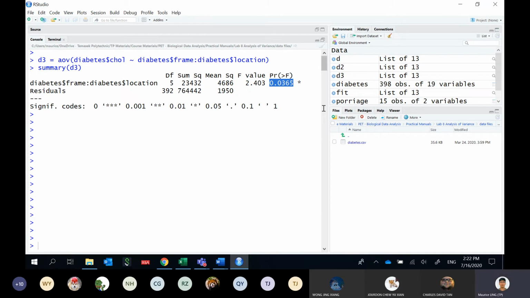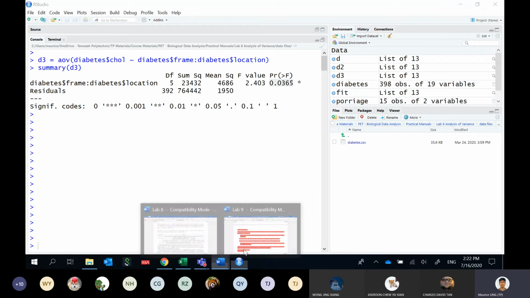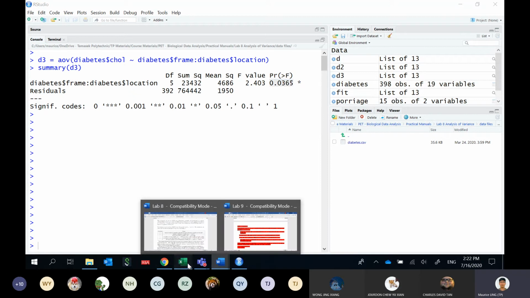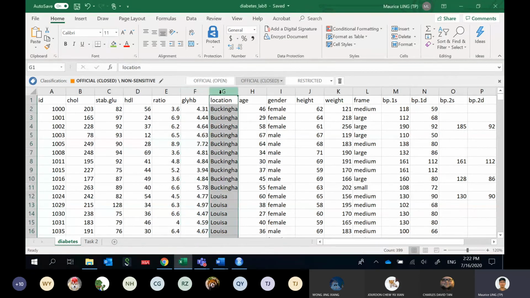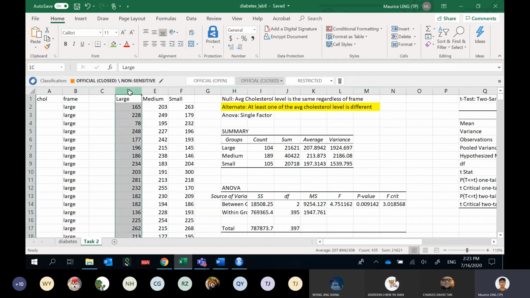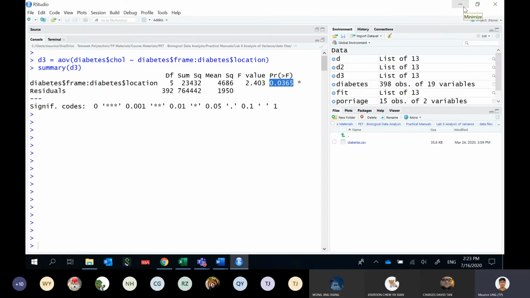Okay, if you want to do this in Excel, you have to take the cholesterol, location, and frame. Then you have to find Buckingham small frame, Buckingham medium frame, Buckingham large frame, Louisa small frame, Louisa medium frame, Louisa large frame. So you end up with 6 columns instead of 3. So what R does is it makes your life a bit easier if you know how to use it.